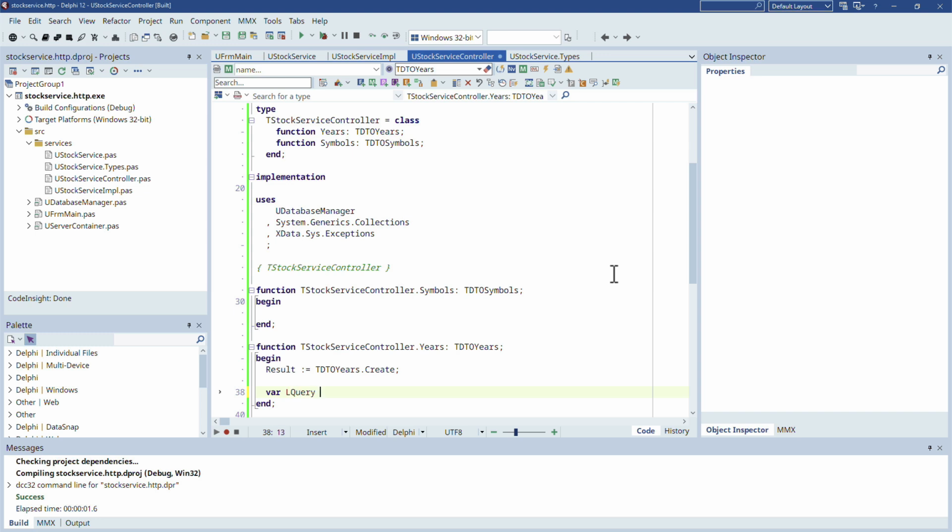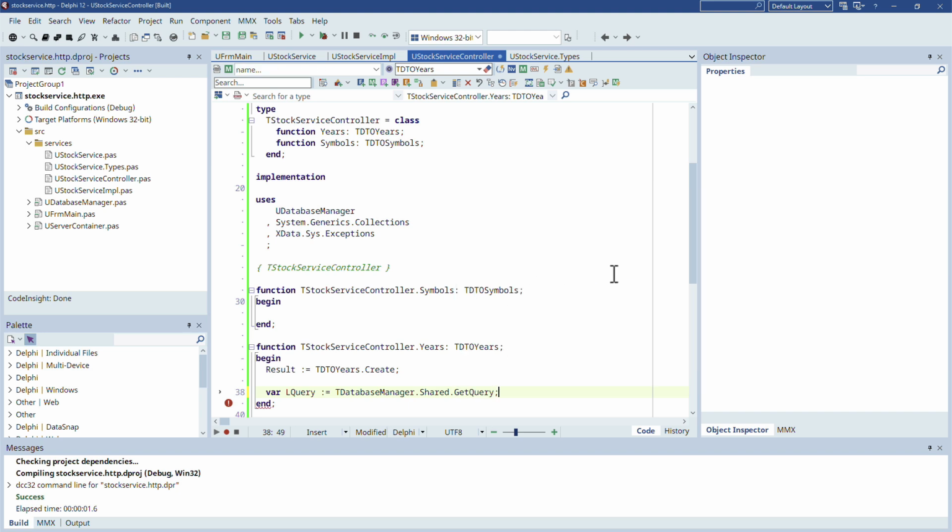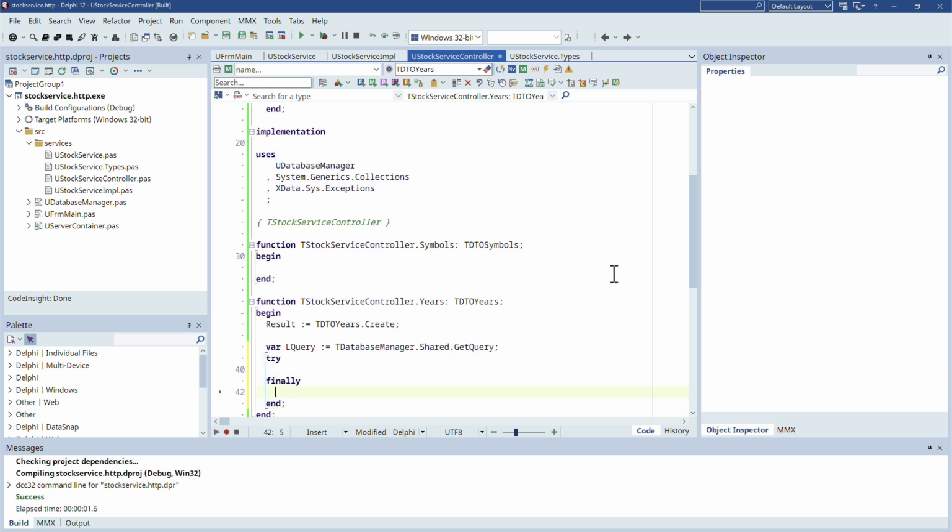Then you have to get a query, and this query, of course, comes from the database manager. TDatabaseManager.Shared dot, and now you see how comfortable that is. What do you want? Well, you want a new query, so you call GetQuery, done. That easily you get your query. So you say try finally LQuery, and now the most important thing, you don't call LQuery.Free, because then you would not return the connection back to the pool, right? Instead, you say TDatabaseManager.Shared.ReleaseQuery from LQuery. Okay, so you put the connection back into the pool and release the query from memory.